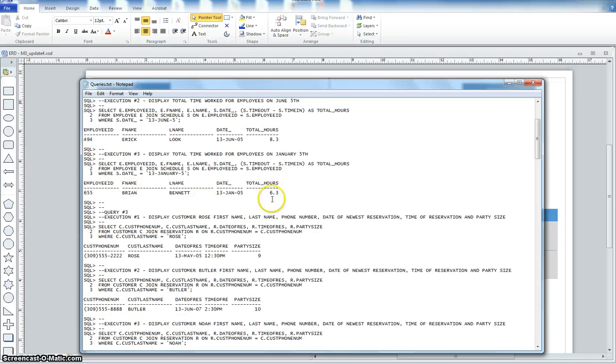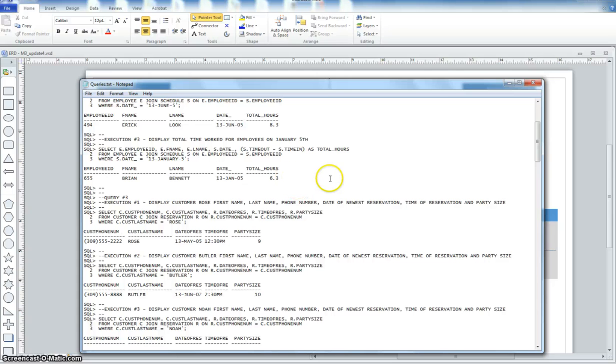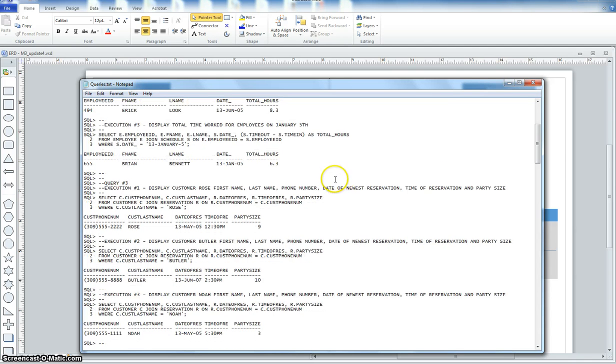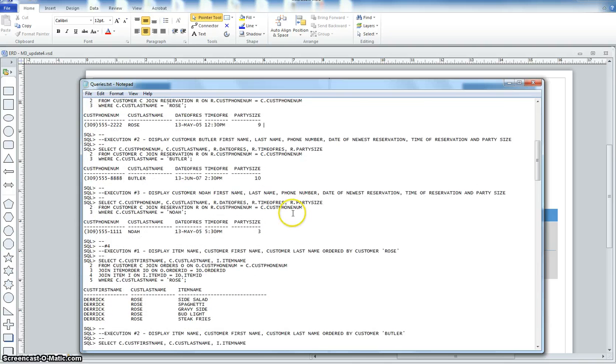The next query displays a customer's first name, last name, phone number, date of newest reservation, the time of reservation, and their party size. This allows us to look up particular information about a customer in case someone was confused on when their reservation was. This simply allows us to look it up.